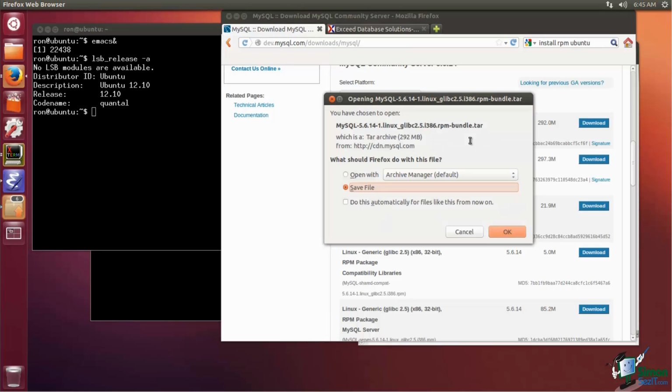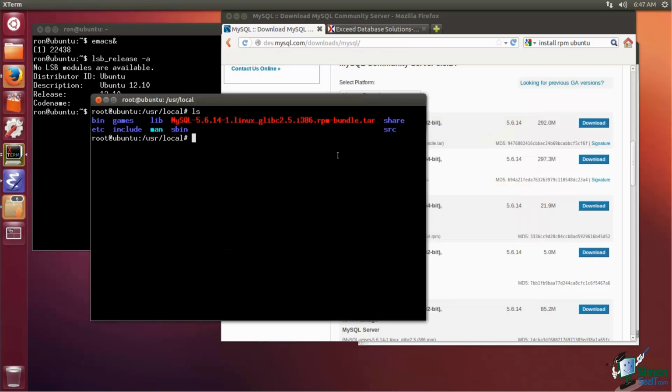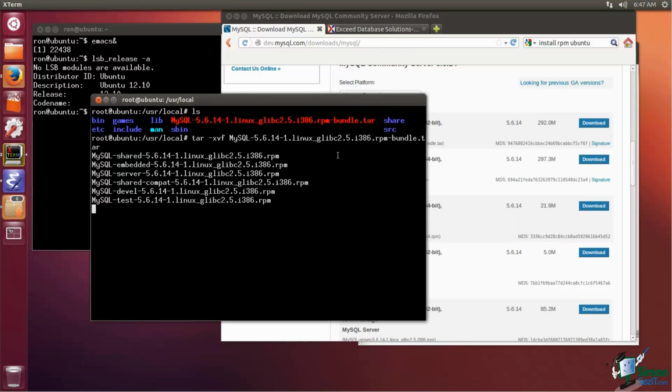When we click on the download button, you'll be asked to create an Oracle account in order to download the file. We've already done that and we are logged in as that user, so we can directly download this bundle. So we have the download now, and we're going to untar this file. Notice that within the tarball, we have multiple RPM packages. We have a server package, we have the client package, the test, the development, and so on.